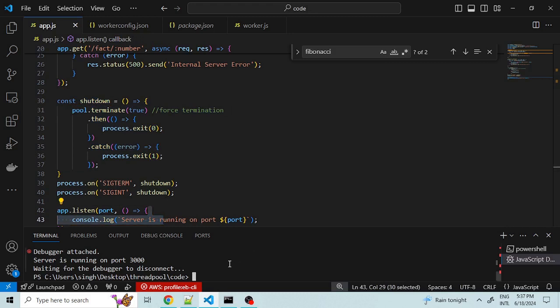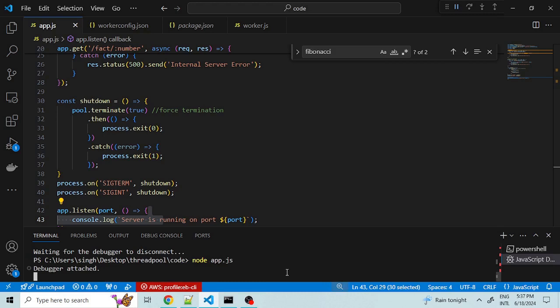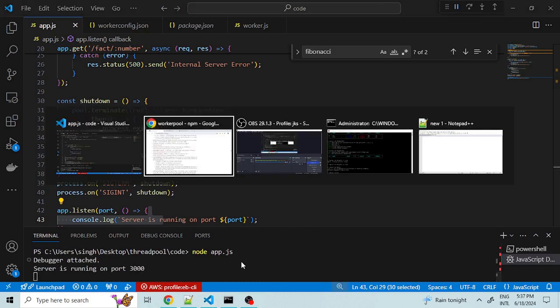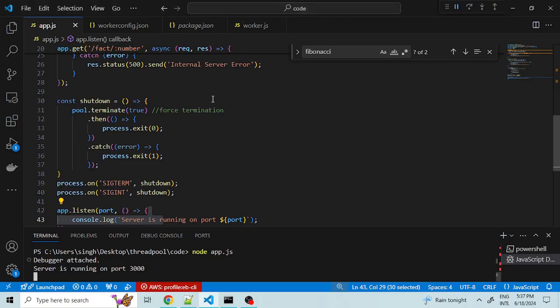So now let's start this server. The server is started, and it is running on port 3000. Now let's run it. Here for Fibonacci, if I'm running it, it is giving me the results. Similarly here also, this is also giving me the results.